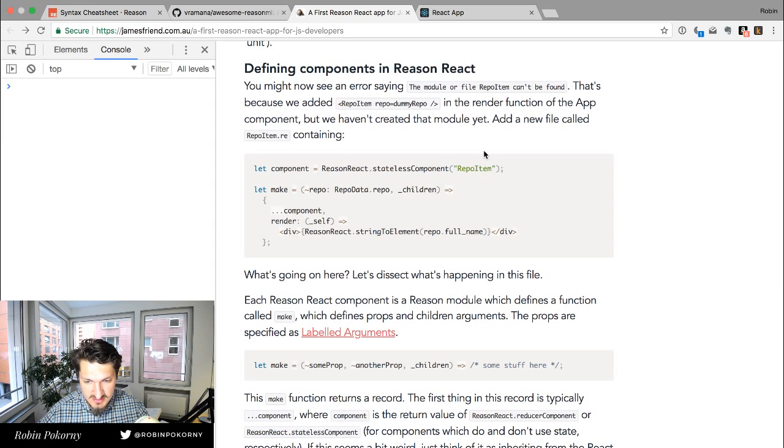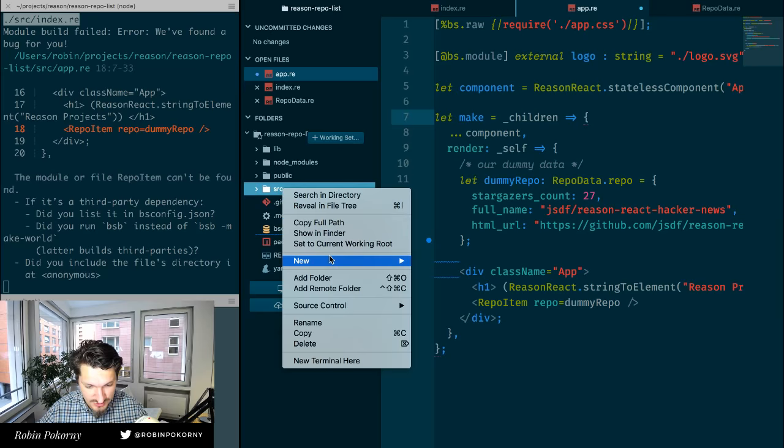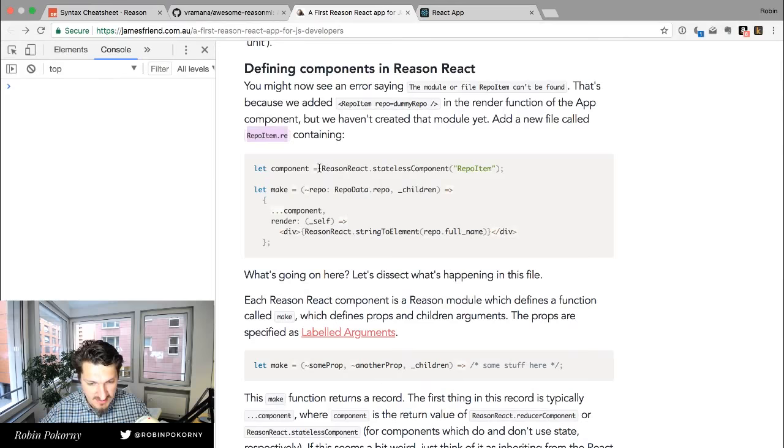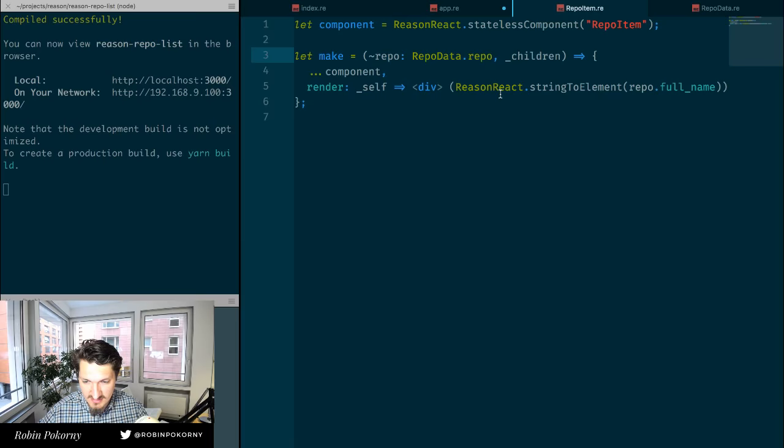Of course, yeah, we have that error. We know about that because we don't have the repo item. So we have to create a new file, of course, repo item. I'm not sure how this resolving names works. Like, I mean, I know how it works, but I'm not sure if I like it. So I write a file. I just put the content into it. What is this? Oh yes, interesting, very interesting. What we do here is that we receive an argument with the name repo, which is format of repo data.